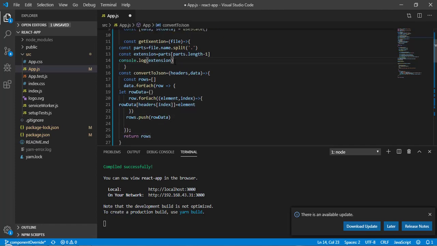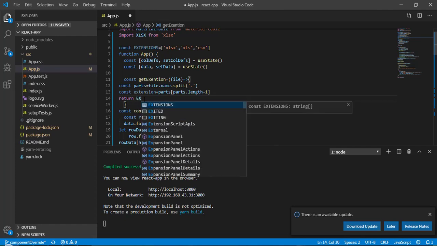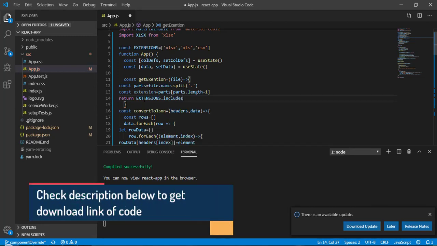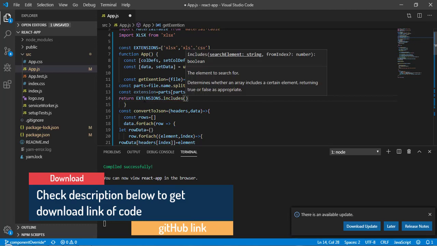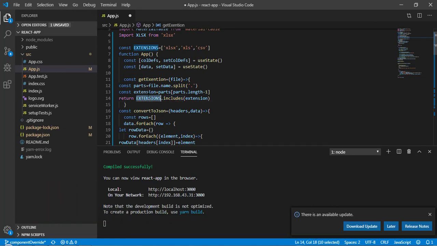And from this function, instead of doing this console log, I will return. I will get the extension and check whether this extension exists in this list or not. If it does, return true, otherwise return false. So for that I will write extensions.includes, which is the method that gives me a boolean value, and inside this we pass our extension. Basically we are getting the list and passing our string value. If it exists, it is going to return true, otherwise false.